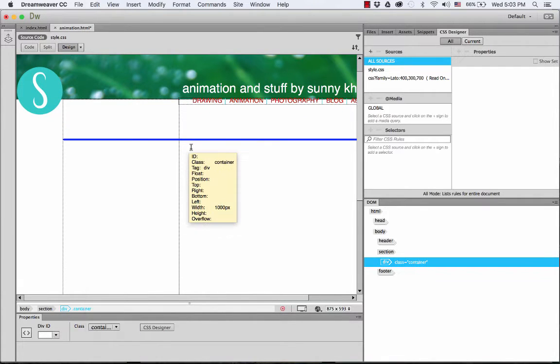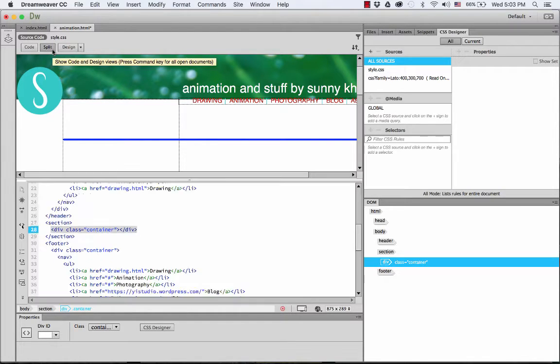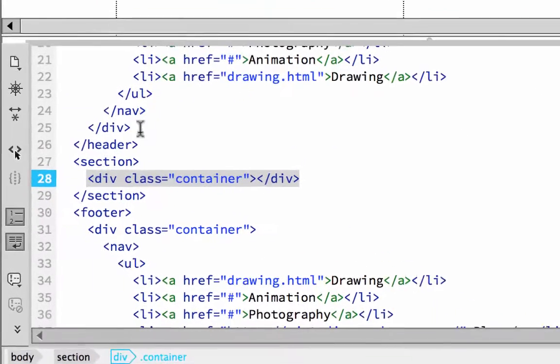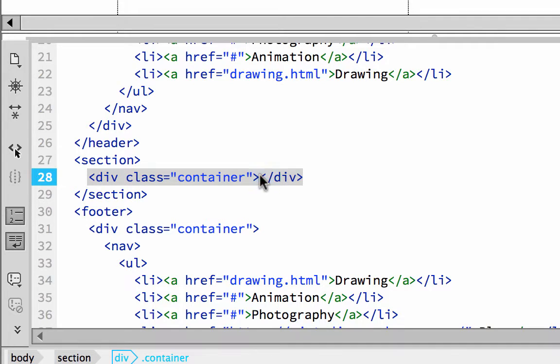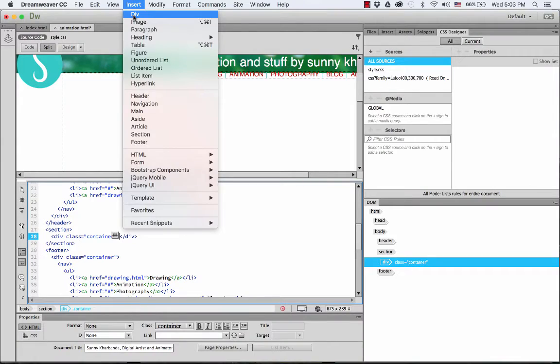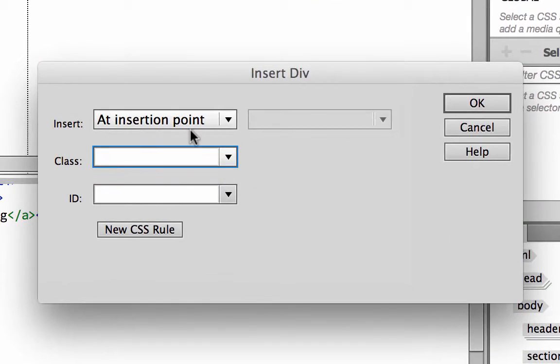So now inside my container, I'm going to add a row for each of my videos. Let me add the empty divs first. So in my code view, here's my container. I place the cursor right in the middle, after the opening tag and just before the closing tag. I'll insert a div at the insertion point, and I'll create a class. Since I'm going to have many rows of videos, it's better to use a class so they can all share the same properties.